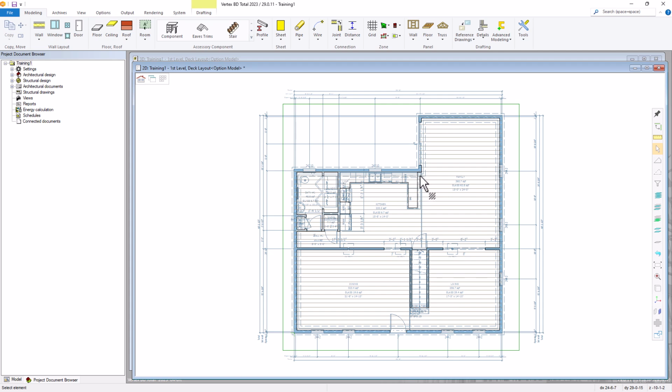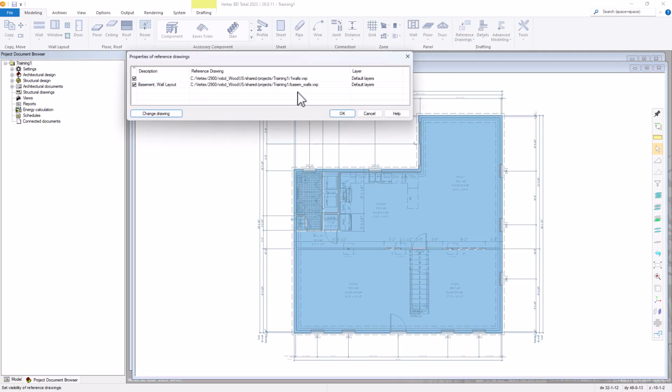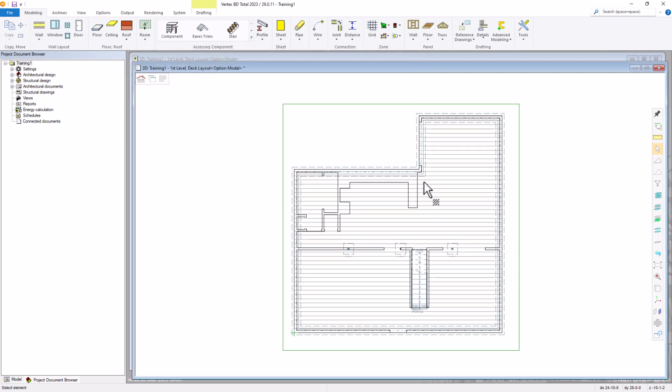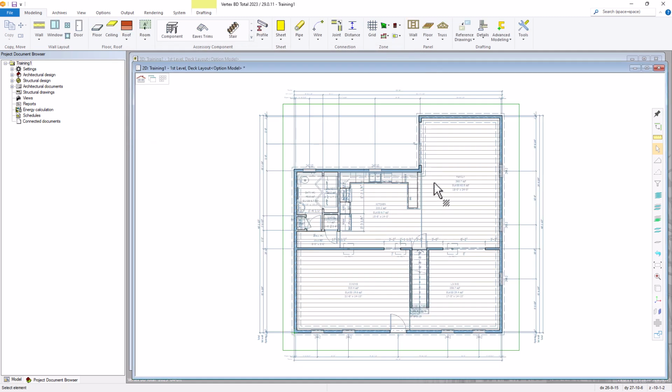Now you see that we have both our main floor walls and our basement walls visible. We can leave both walls visible, or we can turn off the main floor walls. To turn off the main floor walls, go to Reference Drawings, Properties, and now you see we have two reference drawings, the basement walls and the first walls. Uncheck the first walls and select OK. I'll work with both reference drawings active, so I'll go back to Reference Drawings, Properties, and check the box for first walls. Having both active at the same time will help to ensure that objects are lined up properly.